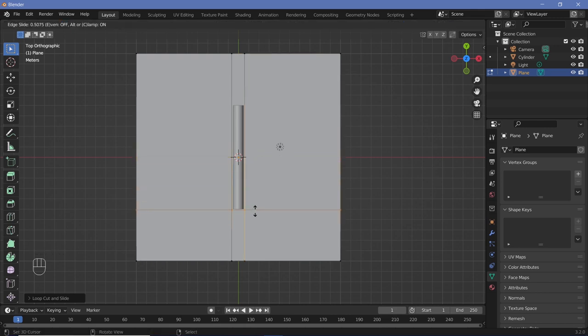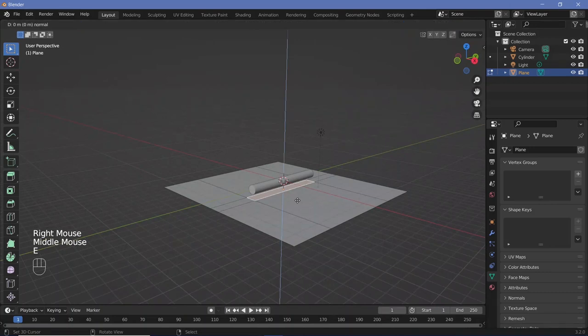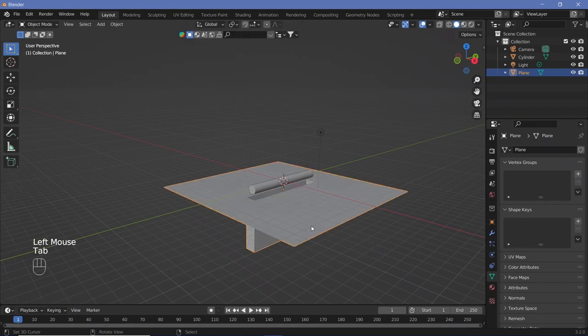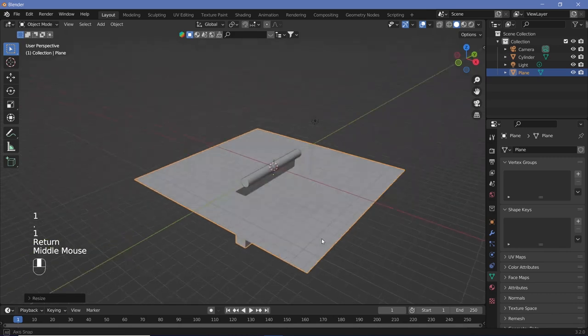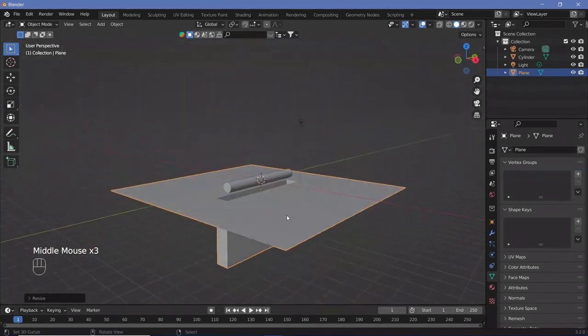So once you have all four loop cuts set in, you can then switch to face select mode, select the face, and then hit E to extrude it on the Z-axis by default, and just move it down so that you have a hole as well. Then you can actually select everything and just scale it up by maybe 1.1, so that everything is just a bit larger than the actual cylinder that's going to get cut in.